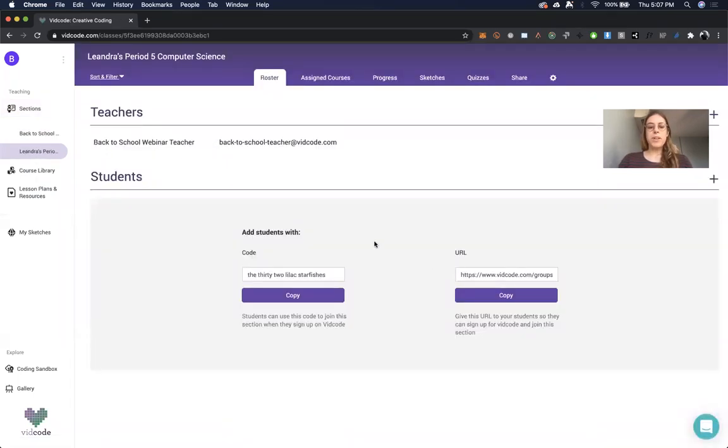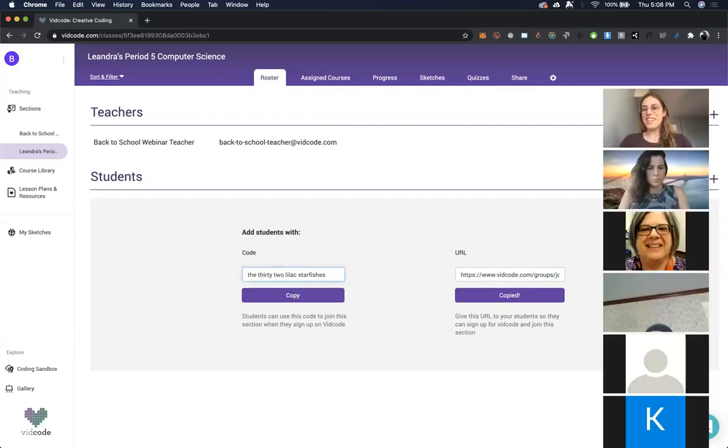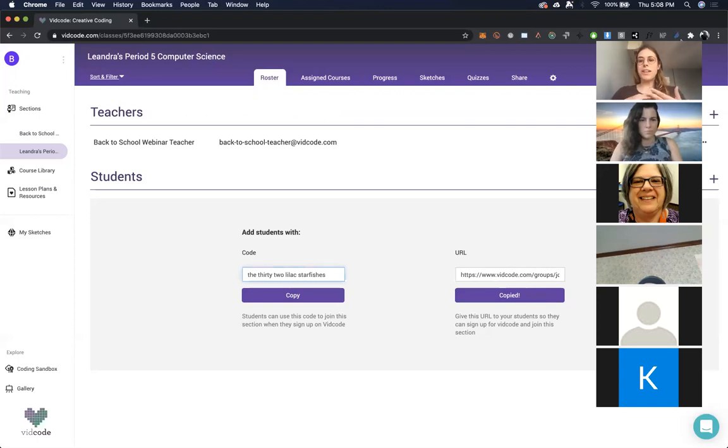When I go to my dashboard, I'm going to have two options to add students. The first is this code that they can use. The other is this URL. I know a lot of you are coming back virtually. For me, in a virtual setting, it's a lot easier to use the URL, versus if you're in class, you can just write the code on a whiteboard. But for me, it can be easier to share the URL wherever you're sharing things, Google Docs, Google Classroom, anything like that.